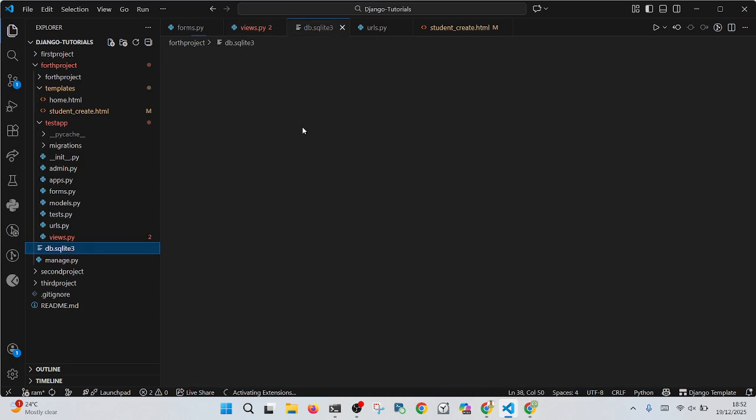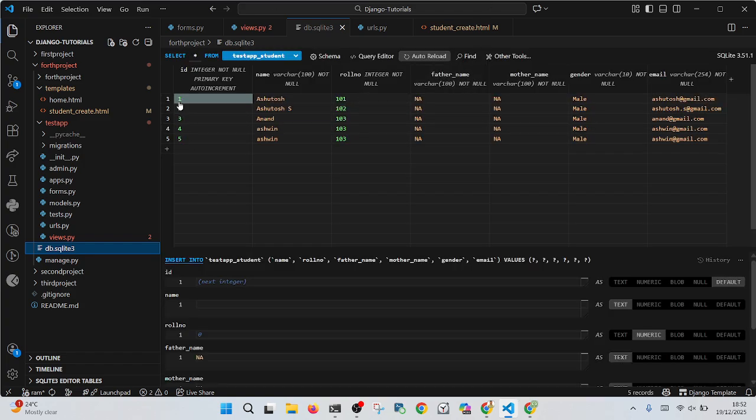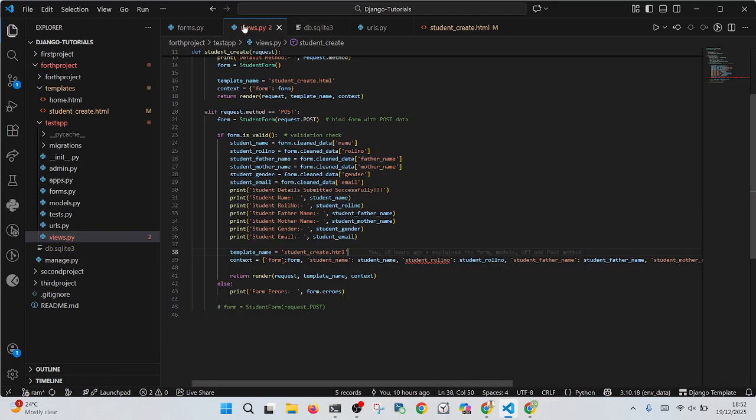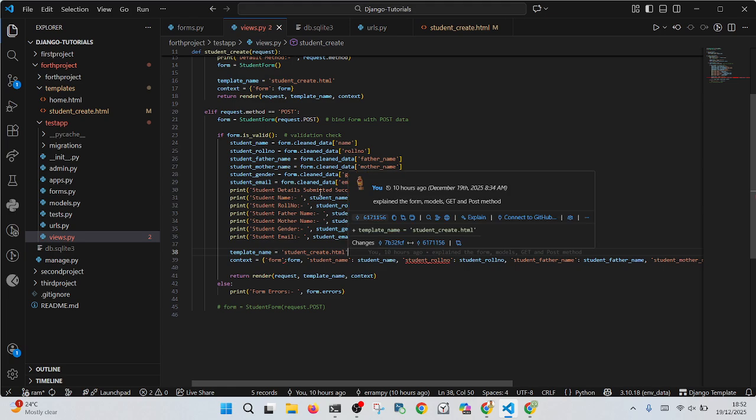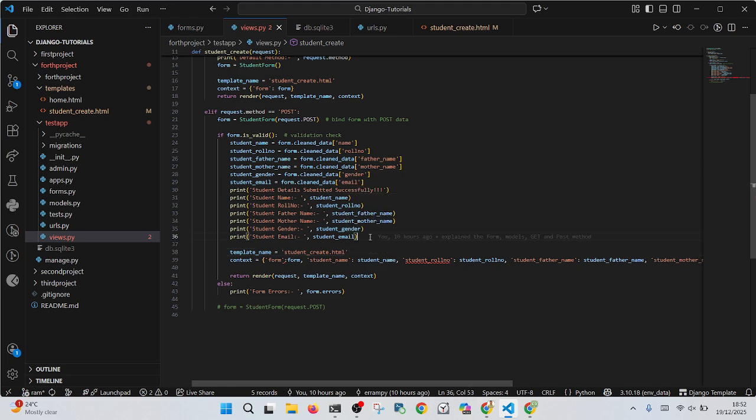Till now you can see in your database there are only 3 or 4 records as per the last discussion, I think 5 records, like Asutosh S, Anand, Aswin, then Aswin. In the same way I want to add data into the database now, that is my requirement.